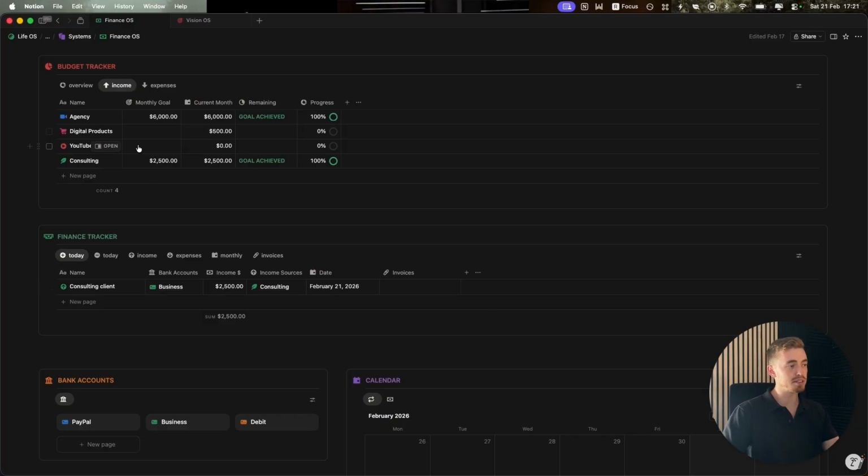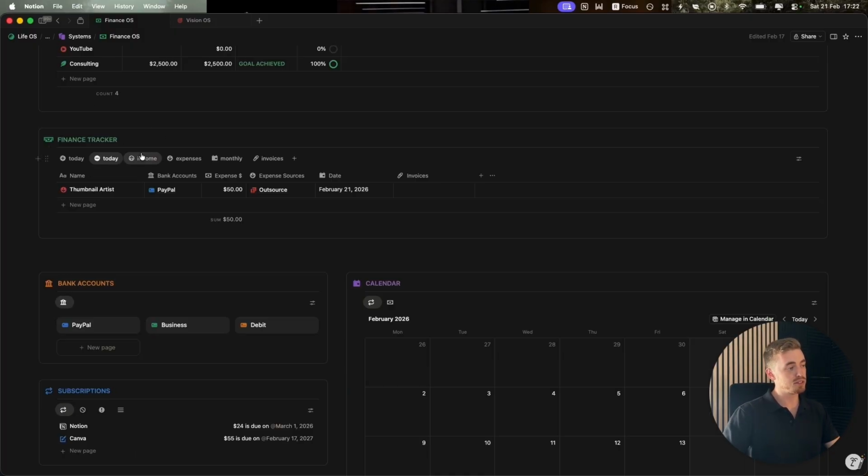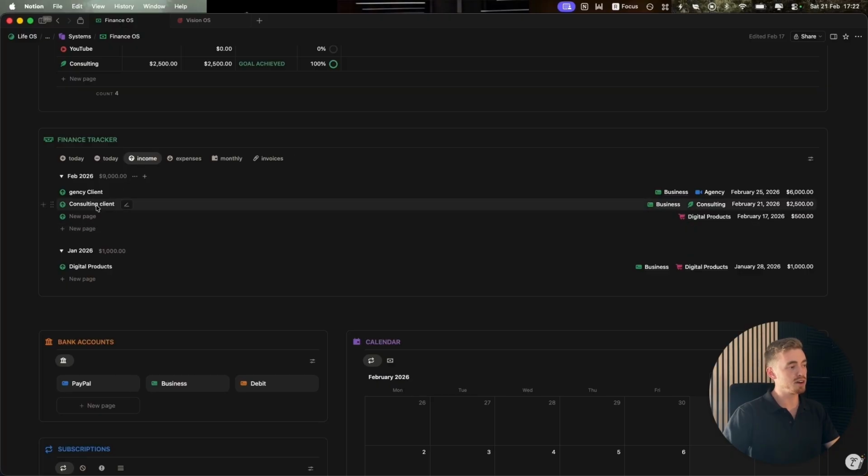So that is how the budget tracker of this Finance OS works, and also how you log new income and expenses. And now if we move to these other views, this view shows all of your income grouped according to the month with the total monthly amount. And here you can see the amount, the date, the income source, and also the bank account. And then the same for expenses.